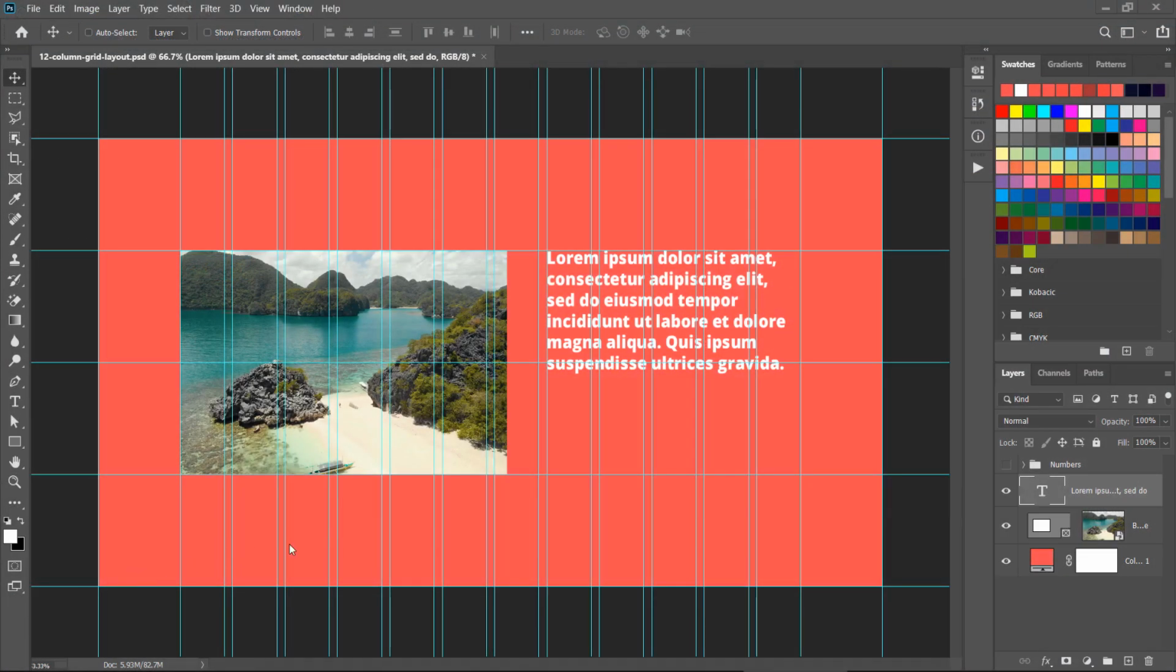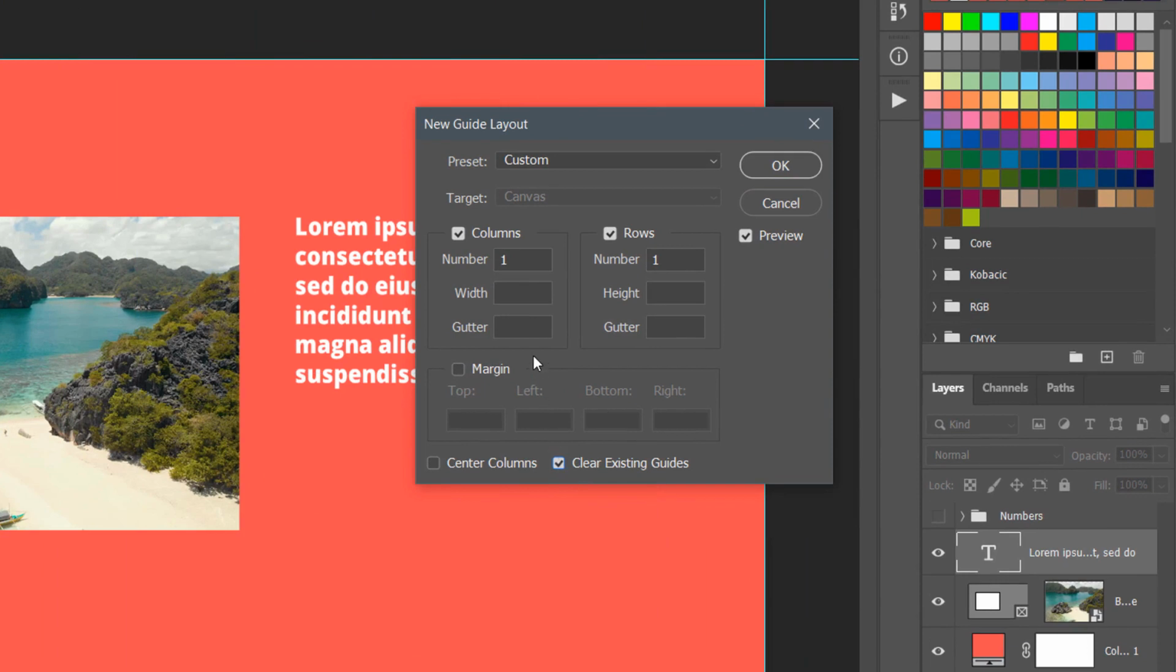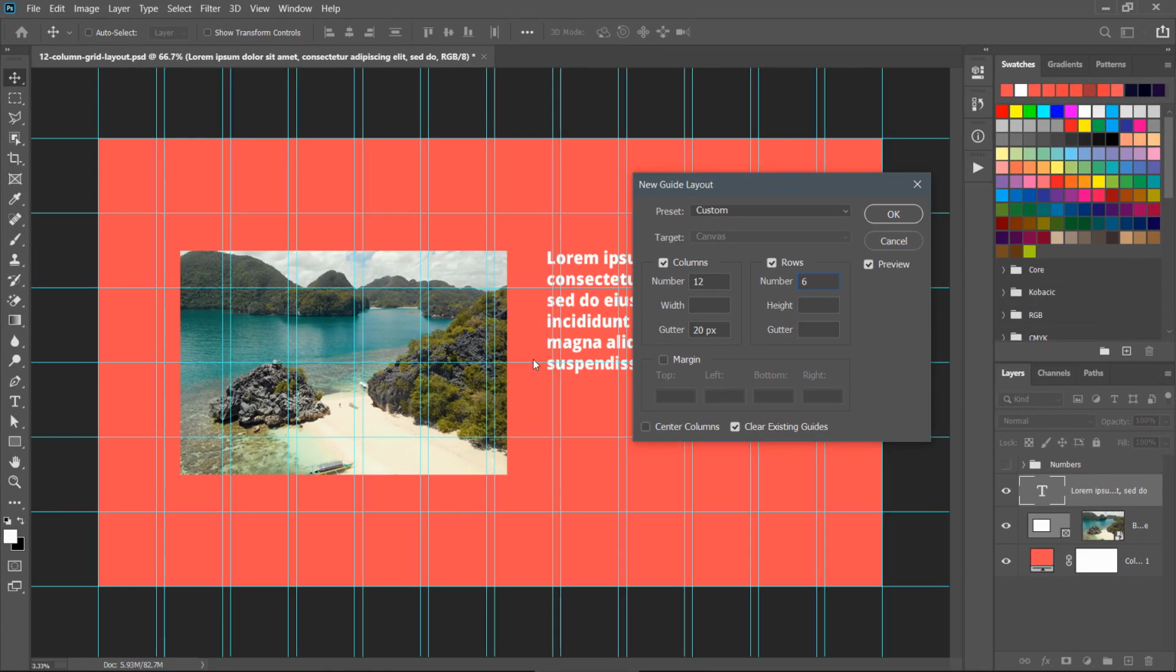In Photoshop, we can create these green lines called guides. We can easily create them if we go to View, New Guide Layout. Let's check Clear Existing Guides. So we want 12 columns. And we want 20 pixels of gutter. Let's throw in 6 rows as well. So we now got our layout.